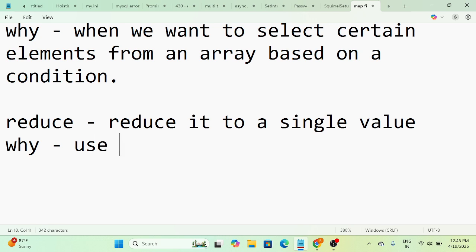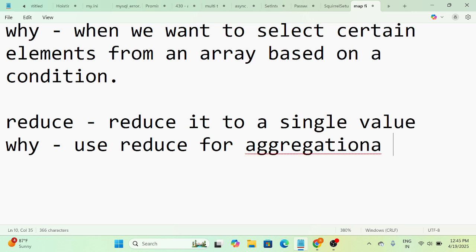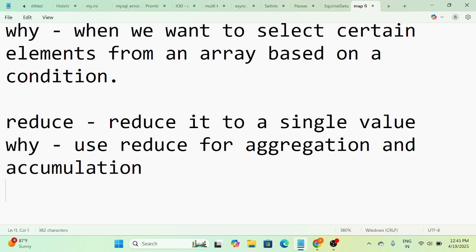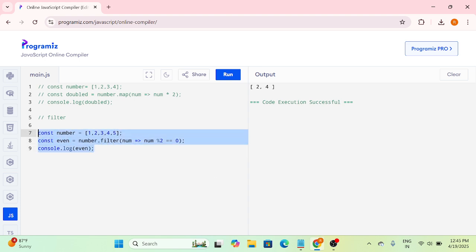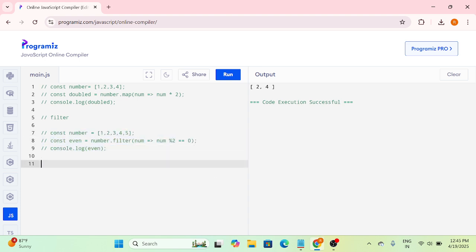So use reduce for aggregation and accumulation. Now I will explain how we can use reduce. This was the filter example. Now, reduce.